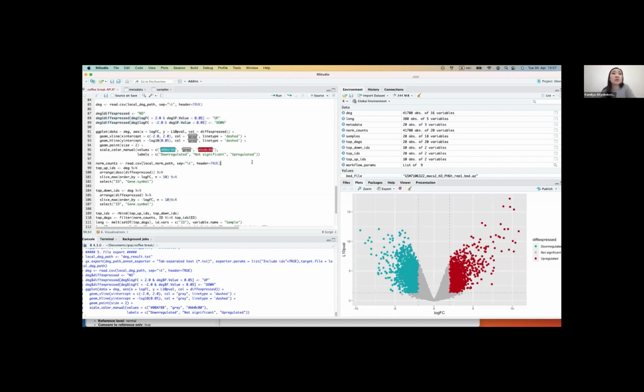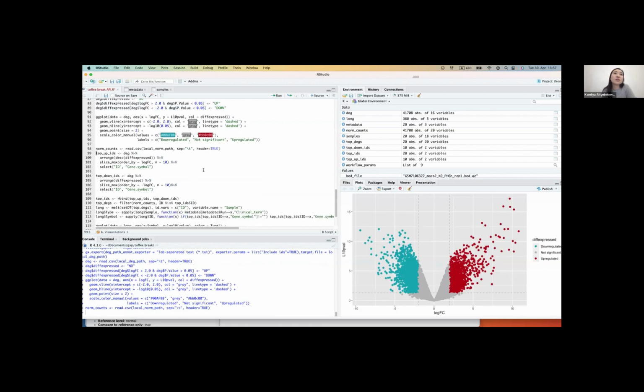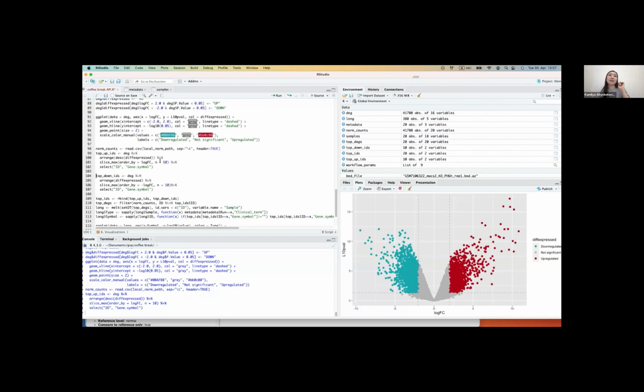What we can also do, as I said, is work with the normalized counts I downloaded. I selected the top 10 most up-regulated genes and 10 down-regulated genes.